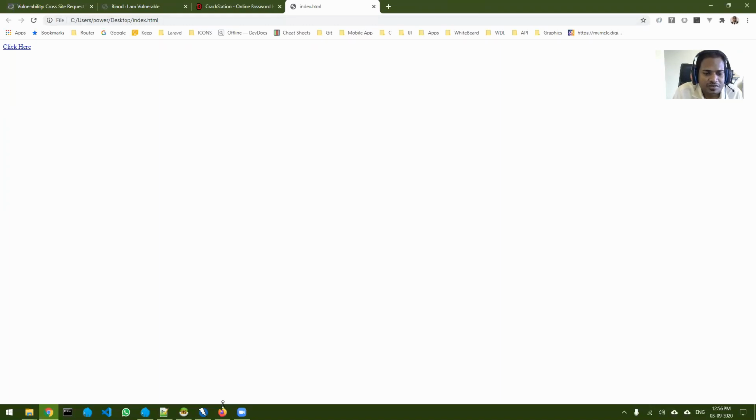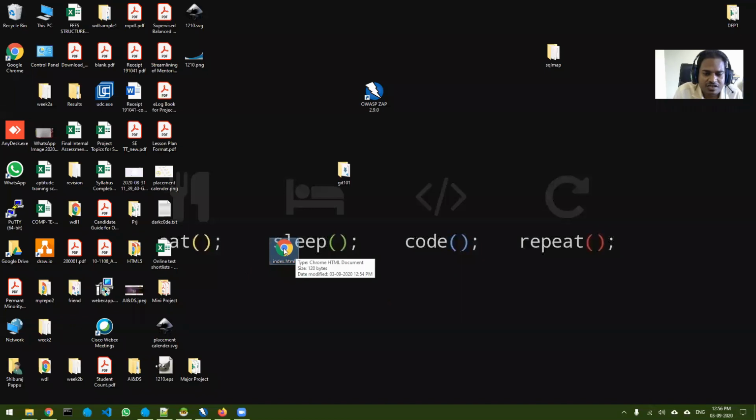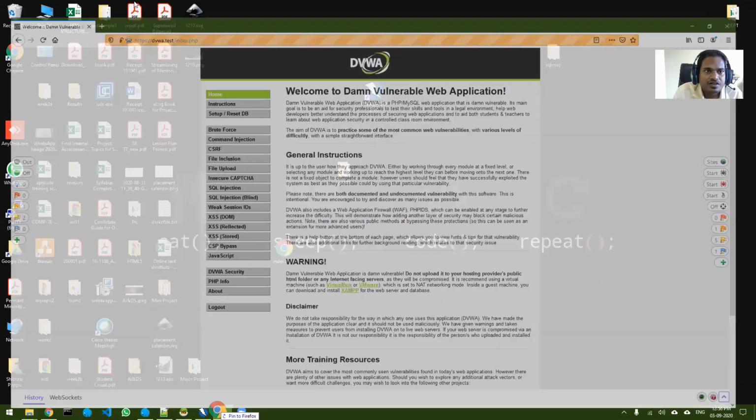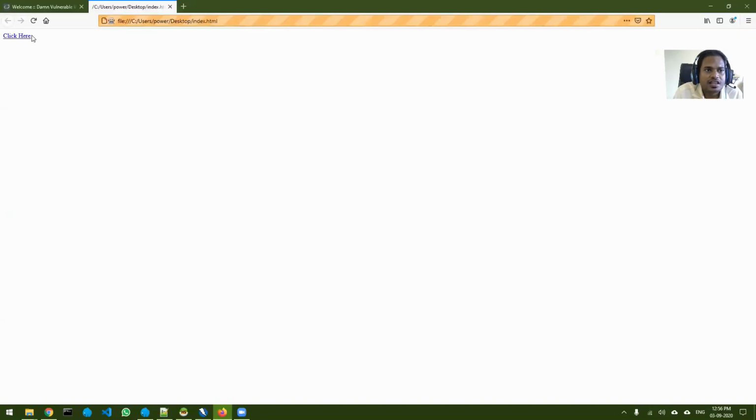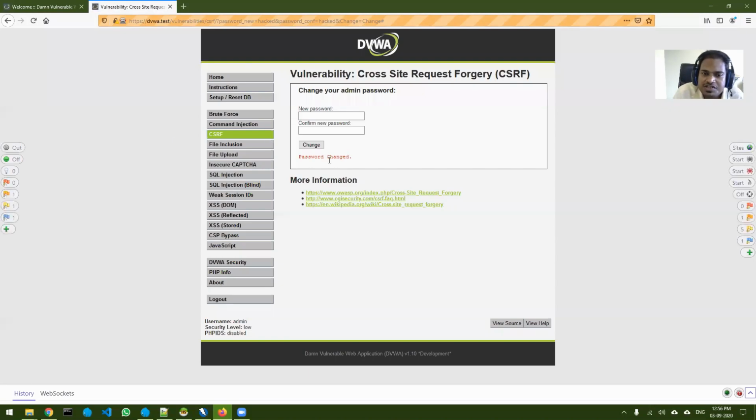Okay, so I have to open this over here in this Zed Attack Proxy. Okay, so let me open it over here, and now here I will click this particular page and let's see what happens. Okay, so it says password changed. Okay, now whoever is a user, he does not know what has happened.